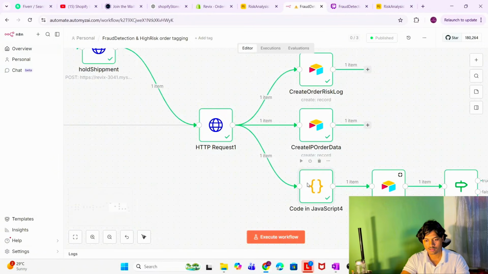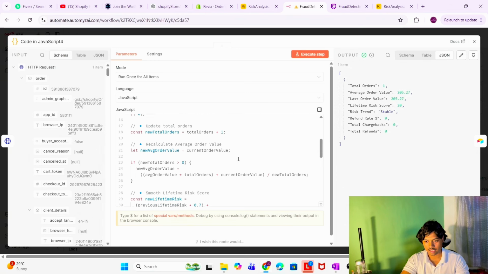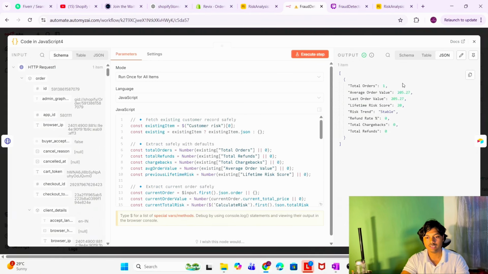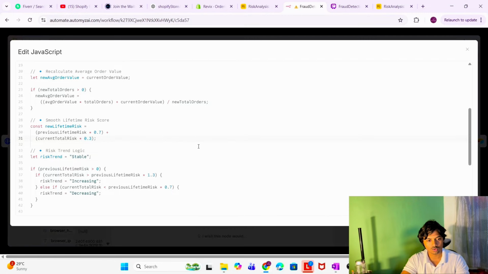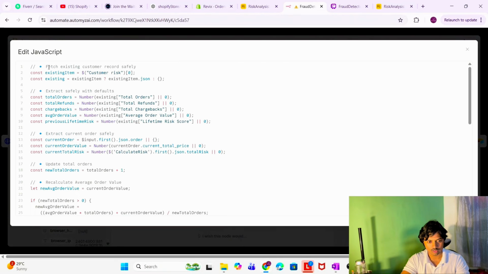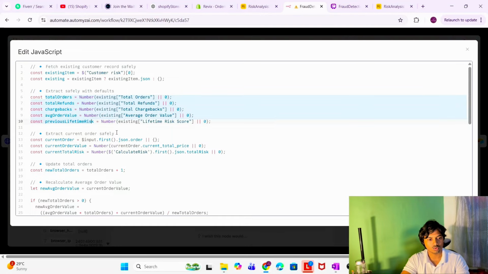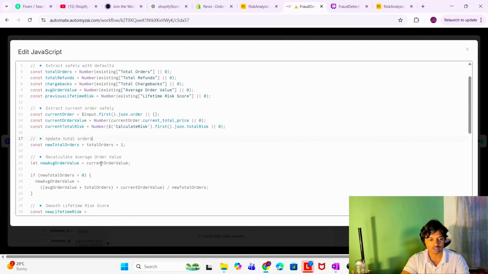Then here we are calculating some risk levels. So we need to add the last order value, then the lifetime risk code, then risk trend, average order value. So all these things we need to calculate. To calculate these things, here we have used one code node, and here we have calculated all the things. So firstly, we have extracted data into these variables: total orders, total refunds, chargebacks, average order value, previous lifetime risk. Then we have also extracted the current order values: current order value, current total risk.